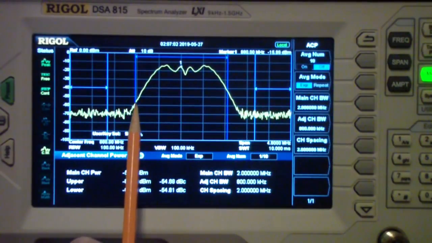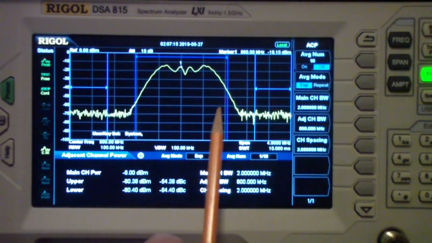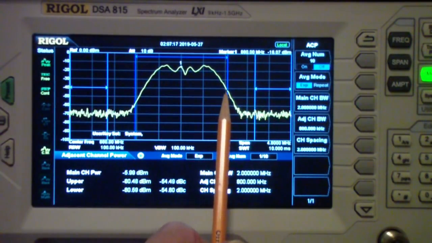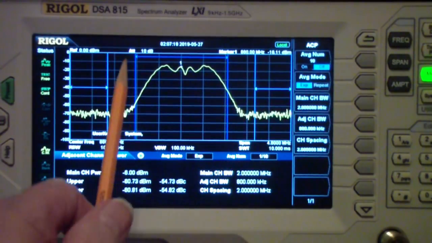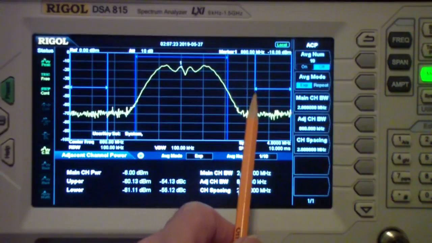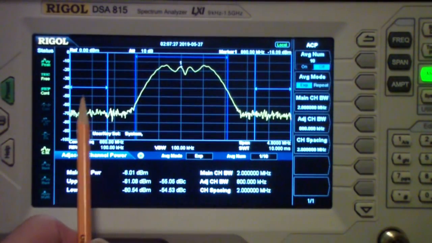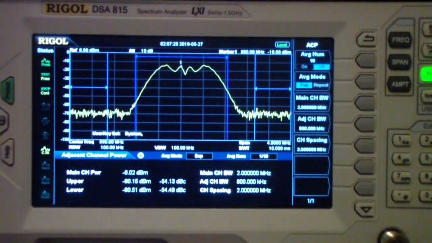But the spectrum on the low side crosses the bandwidth at a lower level than on the high frequency side. But the blue is the main channel, and then over here is the upper adjacent channel, and over here is the lower adjacent channel. So how did we set that up?